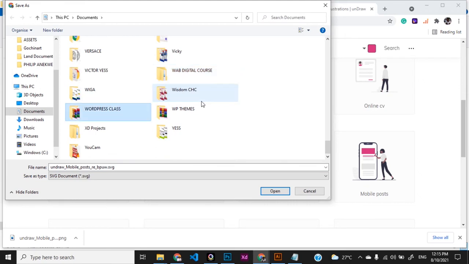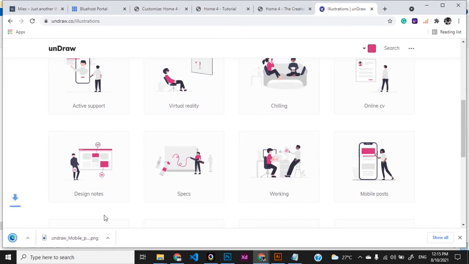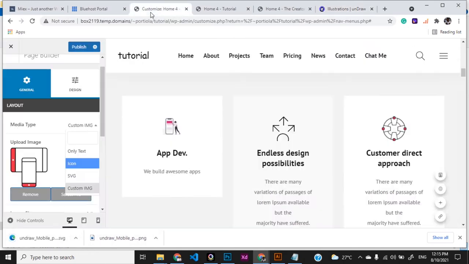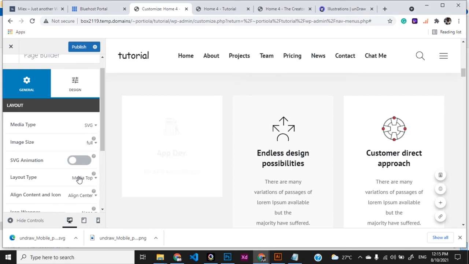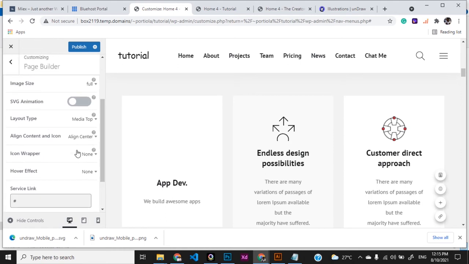So once we download that in the right folder, we can go ahead and use that. So we'll come back here. We can also choose SVG and then go ahead and use the SVG we want.